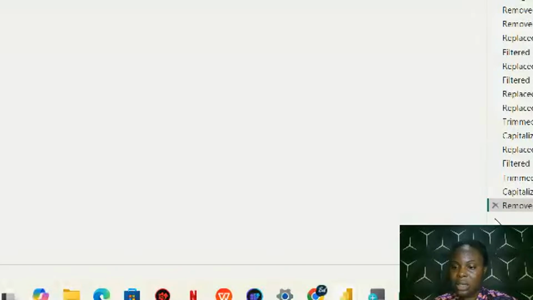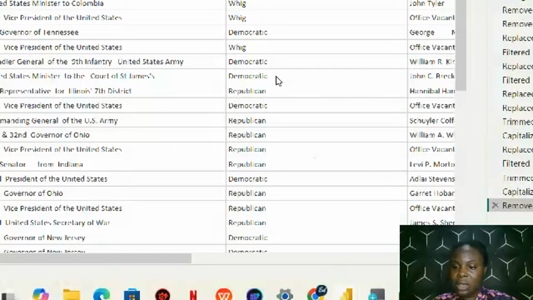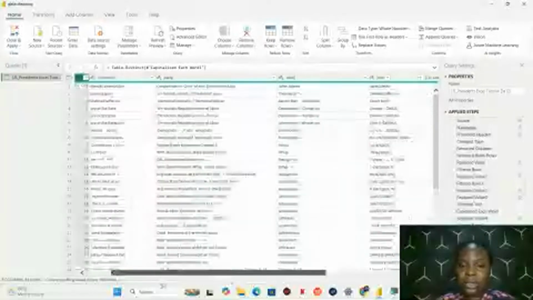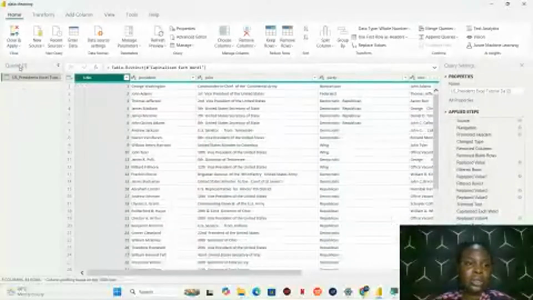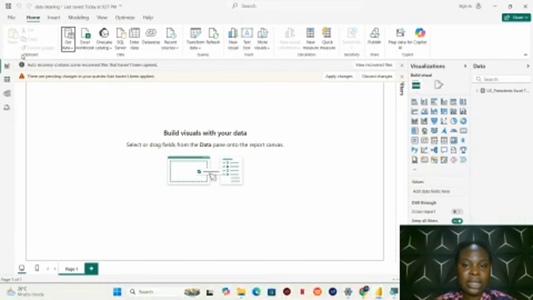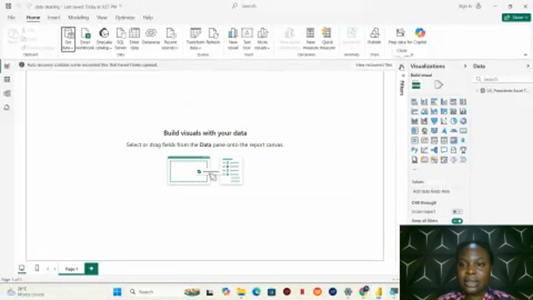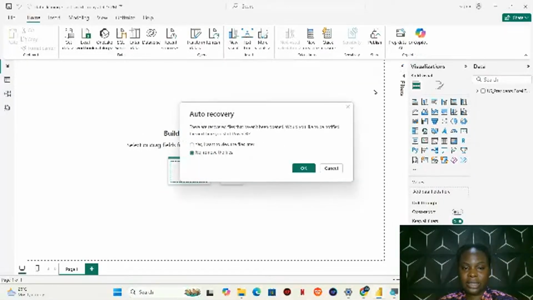And then we are going to clean this data. So the next thing to do is to go to close and apply. That's if we now want to start with analysis, okay? You can now go to close and apply, and then start analyzing your data.